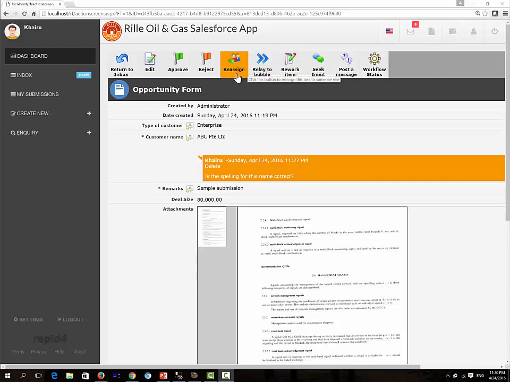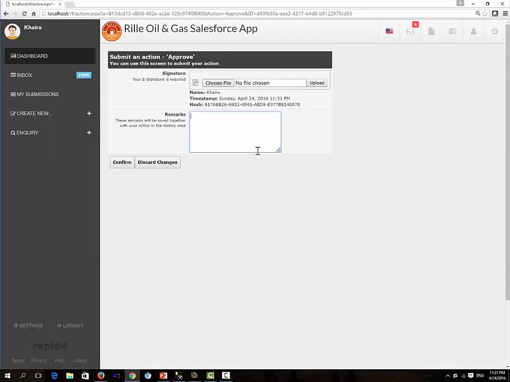He could also reassign this particular case to another person to approve on his behalf. There's also escalation and delegation features in the workflow as well. So let's just say Kairu is okay to go ahead. So he clicks on approve and he puts in his remarks. Notice that Kairu can also attach his signature if you wanted to.